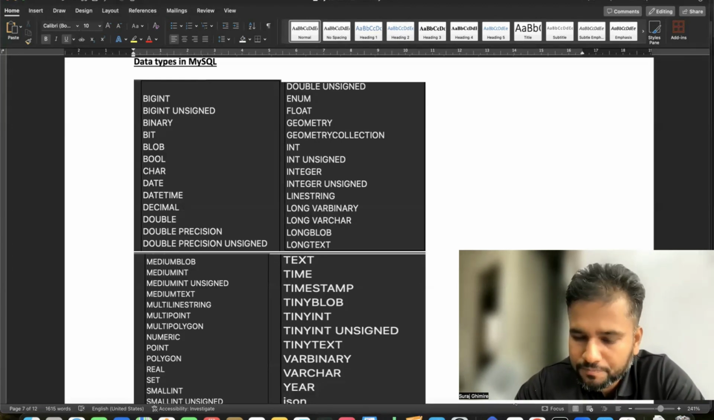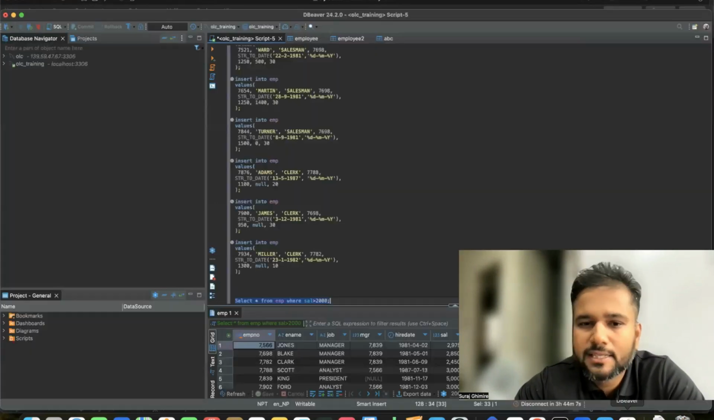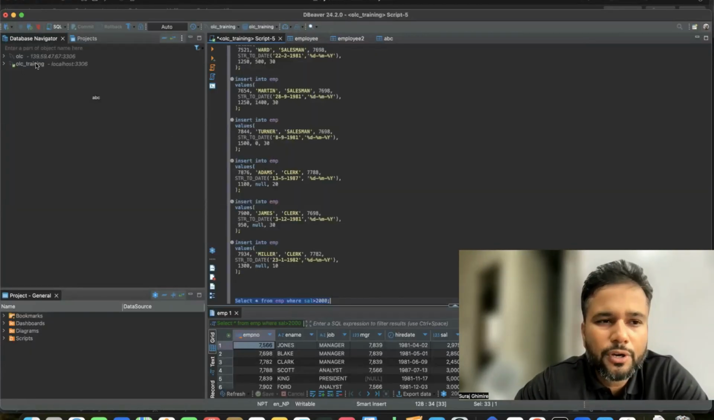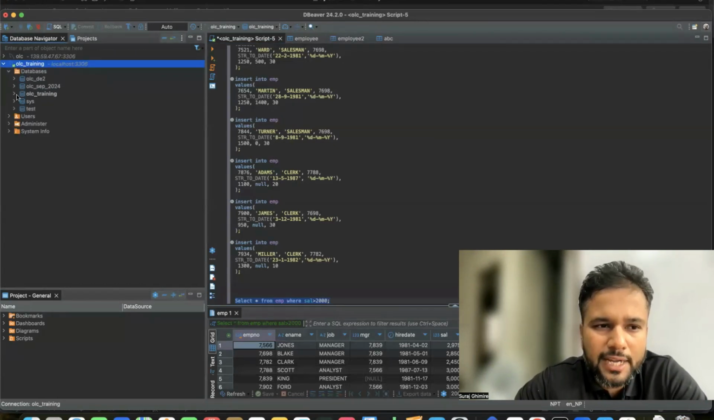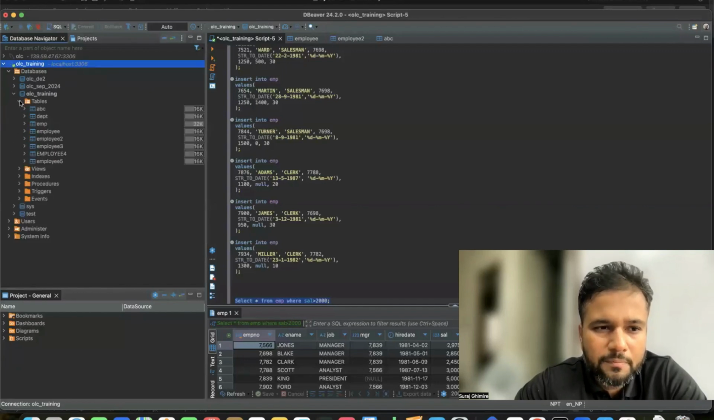Okay. So one way would be Google it out, go to the official documentation, and you should see the list of all the data types that are supported in MySQL. But I did something else. What you can do is, go to your viewer, go to your database, and just go to any table. So let's say go to OLC training and go to table, right? And let me go to employee which we had created earlier.